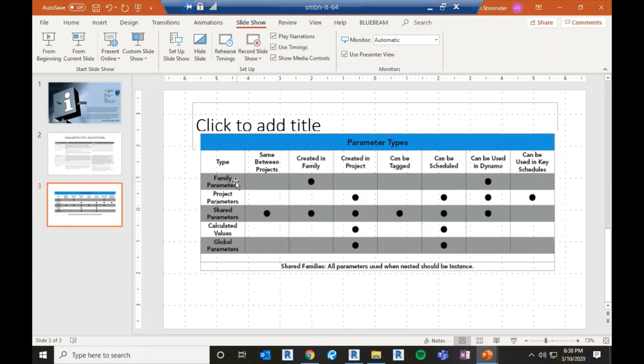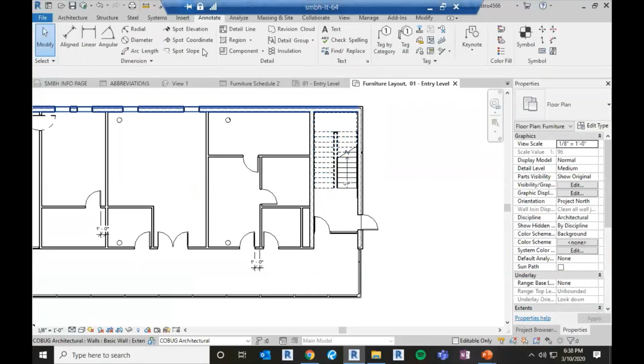Touch on family parameters. I showed you how to create project parameters. The interesting thing about project parameters is that any parameter that you put into Revit, whether it's, as I demonstrated, creating a project parameter by putting in a shared parameter, or it can just be one that's just going to live in the project.